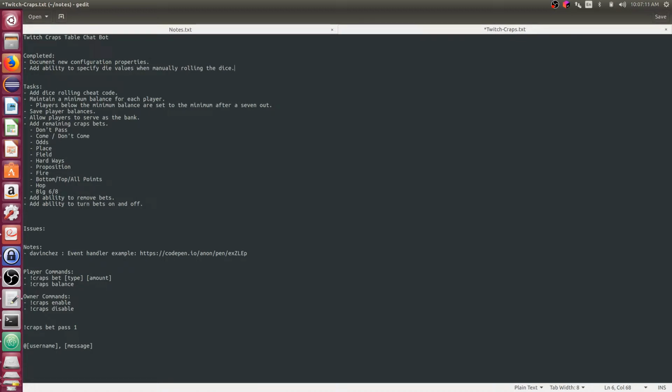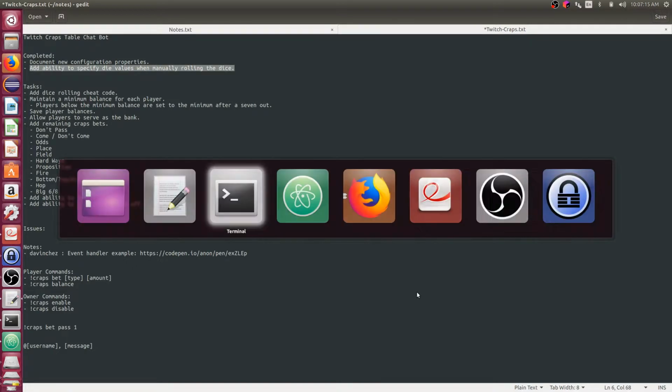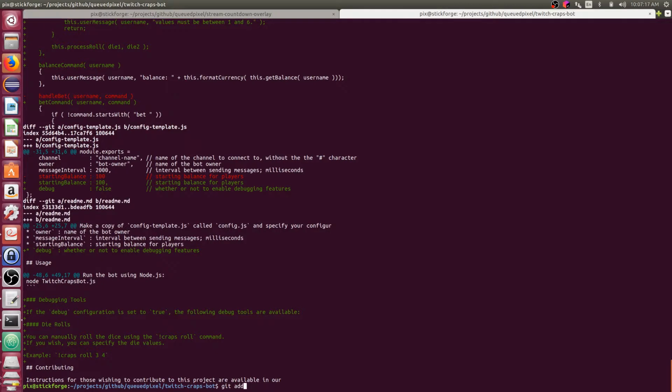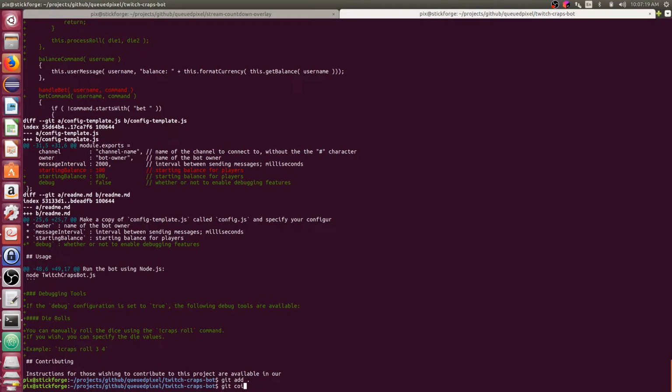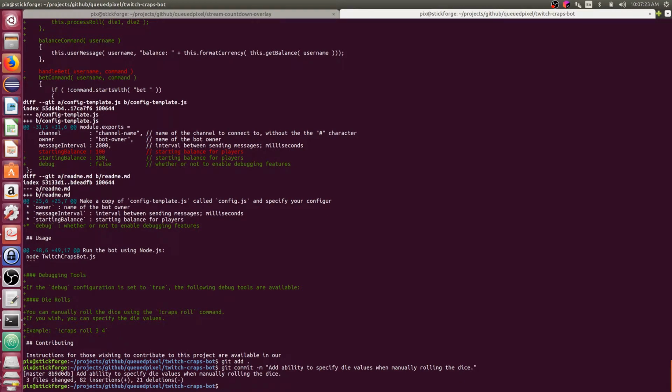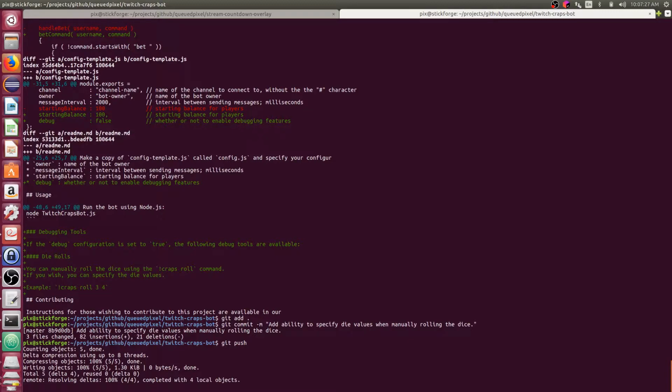Add ability to specify die values when manually rolling dice. Let's go push that to GitHub right away, because I want to look at the README and see if the README still looks good.